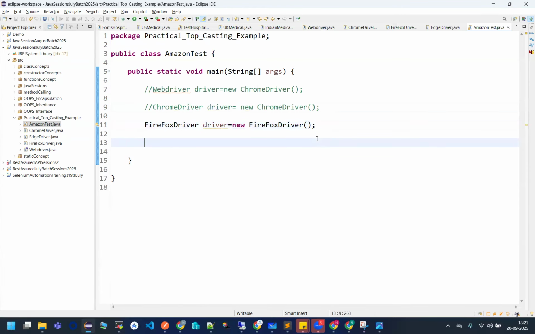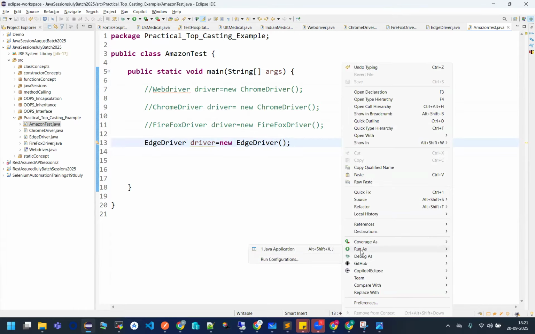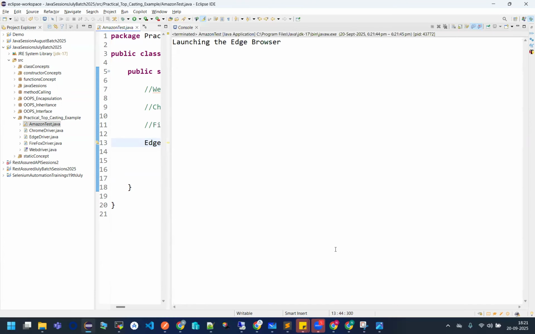Now Nishan, I really want you to perform some automation on Edge also. What will you do? Again, comment this line. Then do what? Edge driver, creating a reference variable, and new Edge driver, and that's it. See, now again you're going to run all your scripts. So it is running fine.